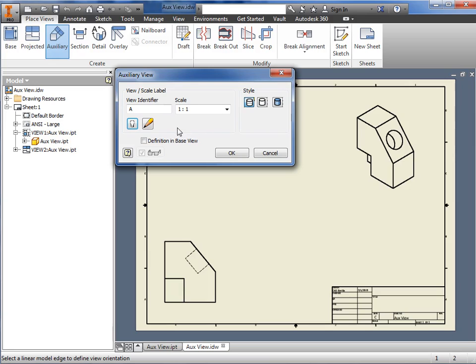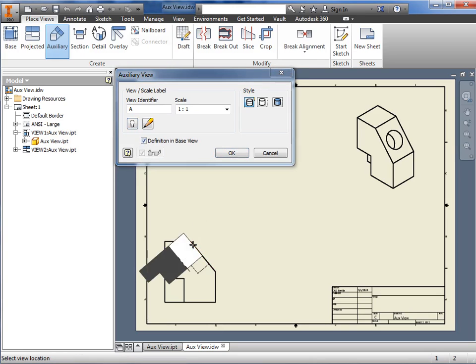The last option is the checkbox labeled Definition in Base View. This will create arrows to show where the auxiliary view is projected from. I'll enable this option. With all the properties set up, all I need to do now is select an edge in the drawing view that you would like to project the view from.